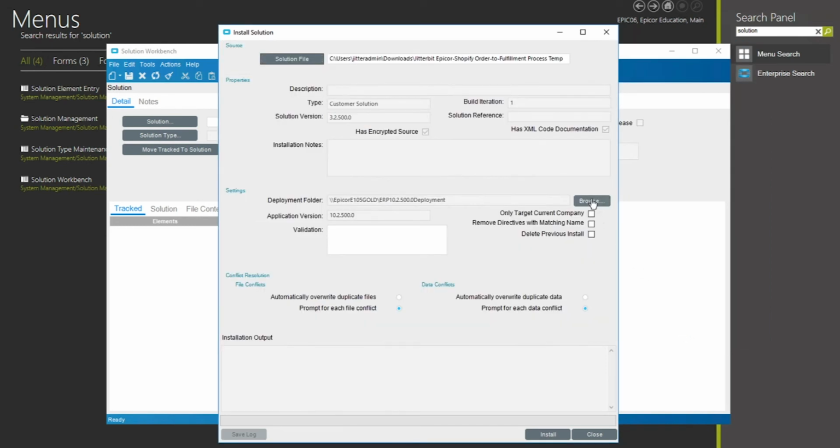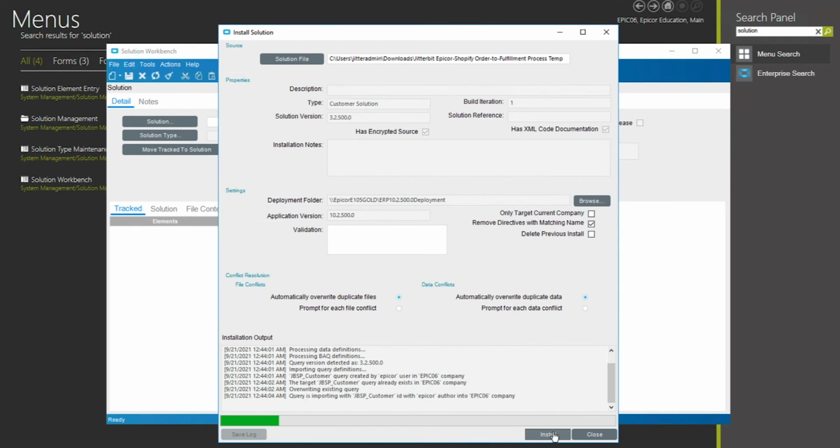Now, in the Settings section, I will set the deployment folder to my working directory. I will also click Remove Directives with Matching Names checkbox. Finally, in the Conflict Resolution section, I will select Automatically Overwrite Duplicate Files and Automatically Overwrite Duplicate Data. This will avoid issues when trying to install new versions of the solutions or update the existing solution, allowing an update or overwrite of existing information. The last step is to click Install to finish the process.